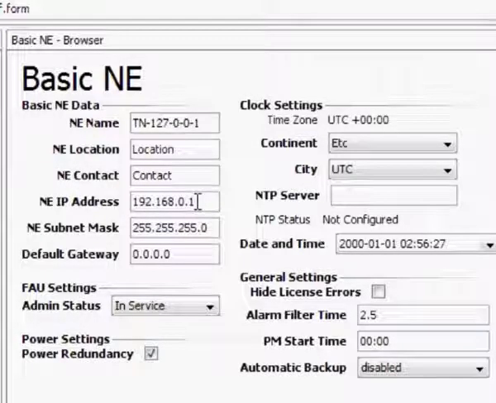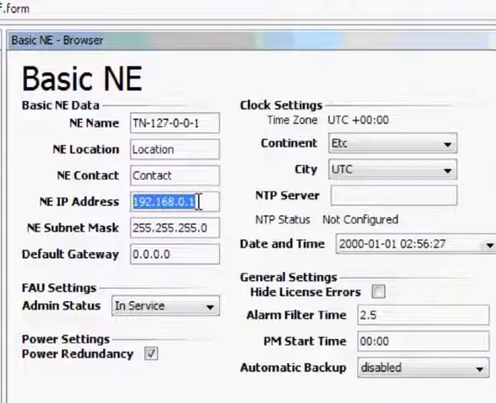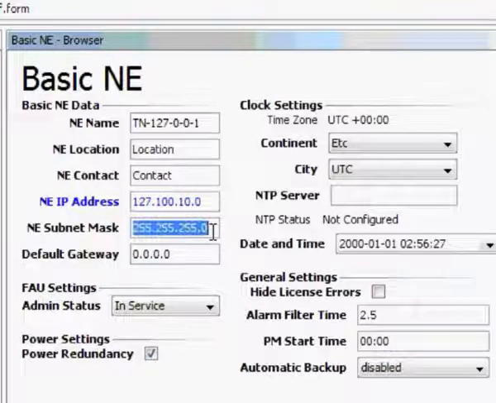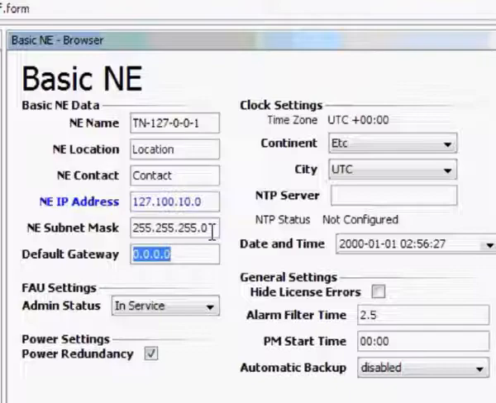The IP address is listed in the site documents. This is the address that makes the network accessible from the outside world. The subnet mask and default gateway default values are correct in our network.